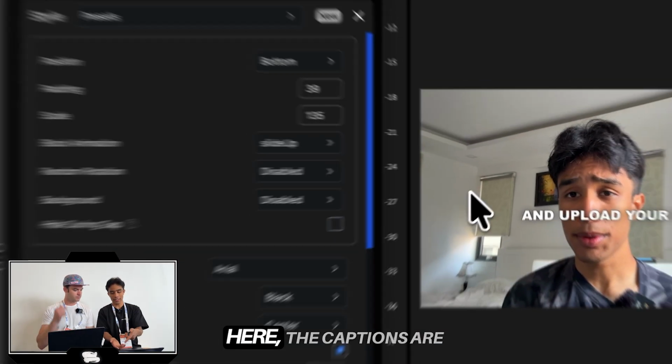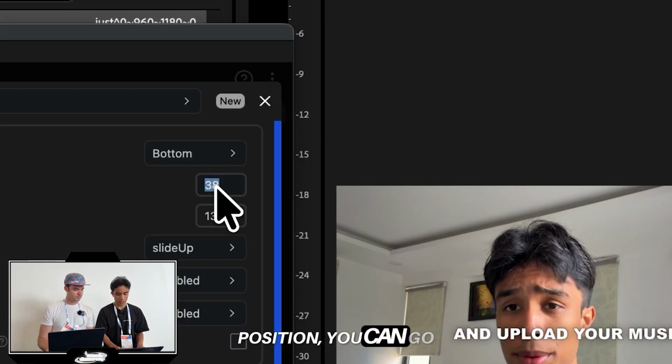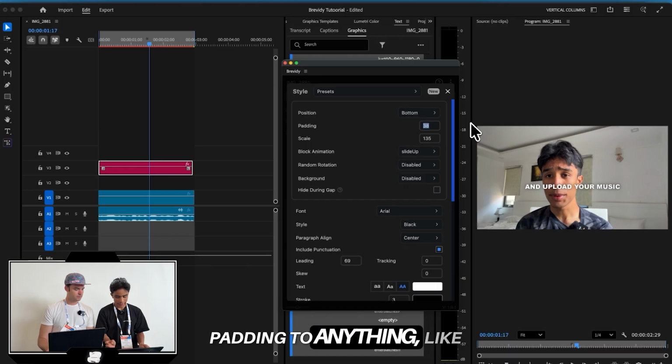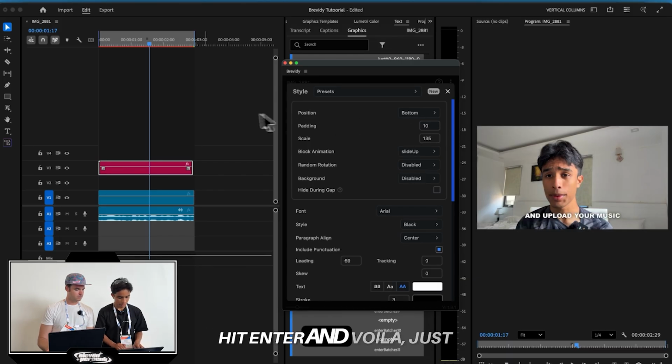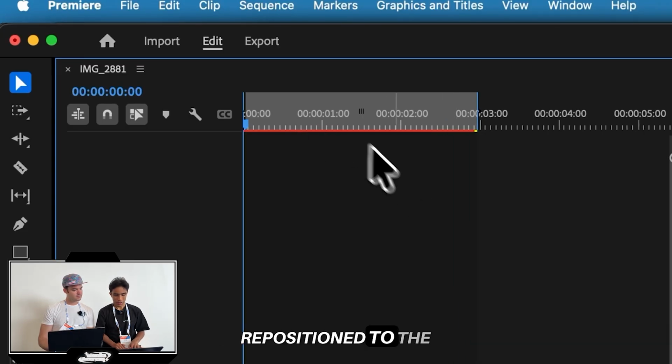And then what about reposition? So you can see right here, the captions are kind of over my face. Yeah, you don't want that. So to adjust the position, you can go ahead and change the padding to anything like 10, and we're just gonna hit enter, and voila, just like that, all of our captions have automatically updated, repositioned to the bottom of our timeline.